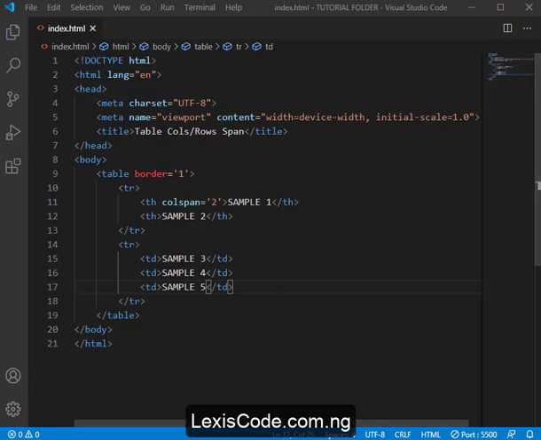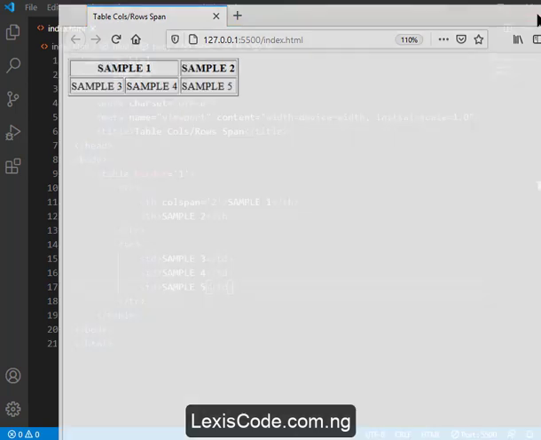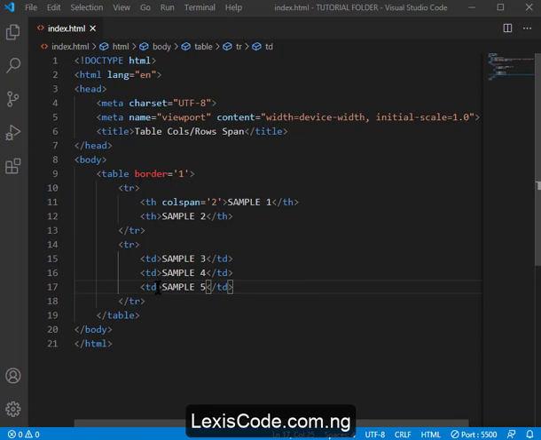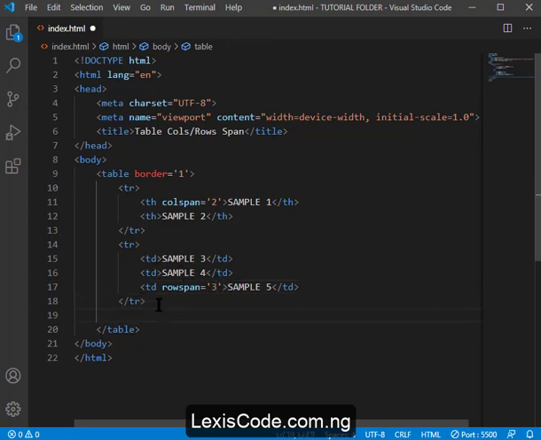Sorry. Okay, so let's go back. Let's see our browser. That means we're going to use this sample 5. We're going to span here for 3 columns, extra columns. So let's see how we're going to do that. This table data here, we're going to write rowspan and give it a value of 3 since it's 3 rows. That is this first table row that we did. It will span it, and it will also span the 2nd row and the 3rd row.